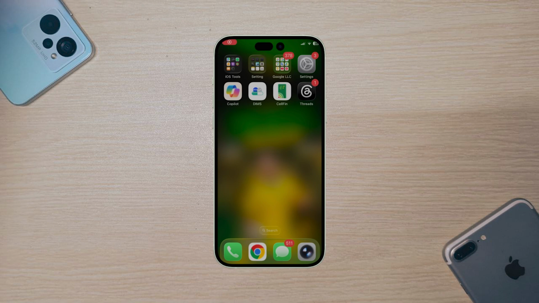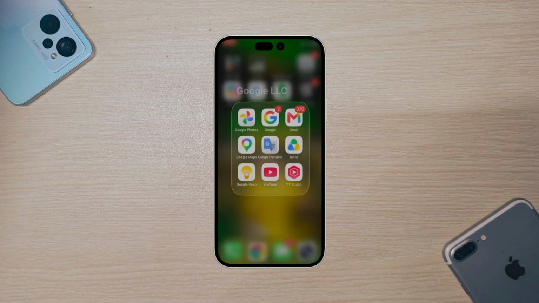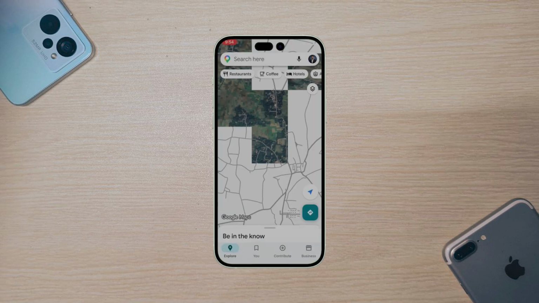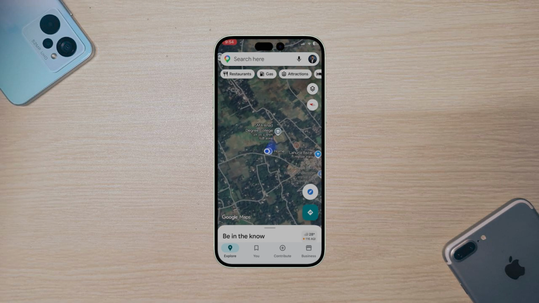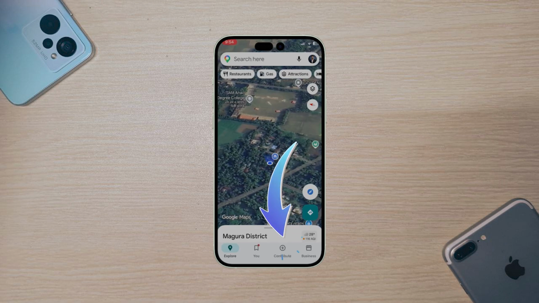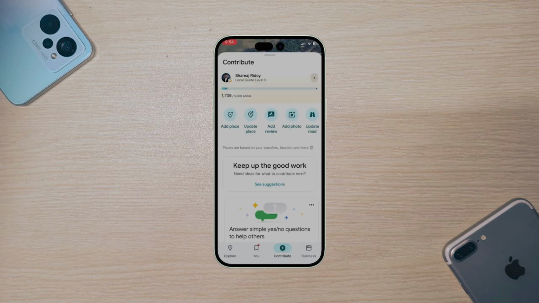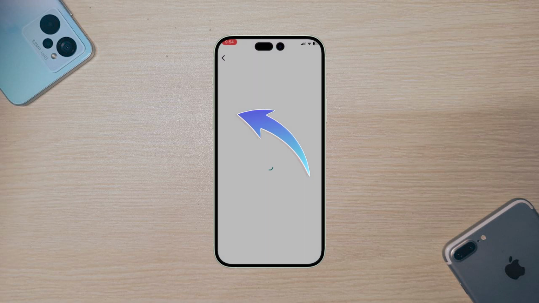First, open the Google Maps on your phone. Search for the area where the new place should appear. Now, tap on Contribute. Tap Add Place.